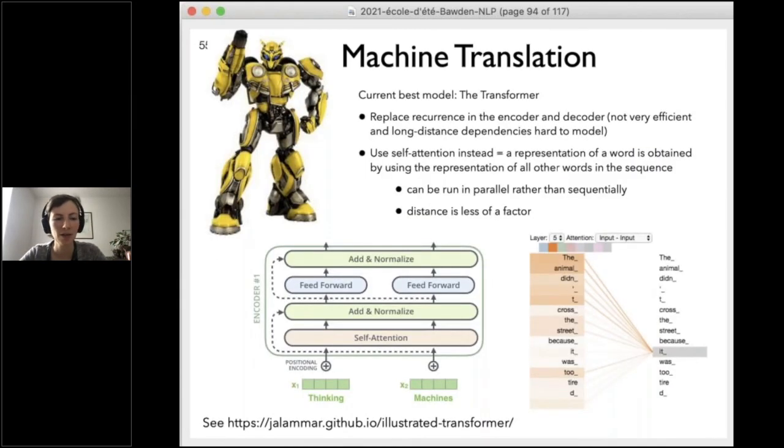The current state-of-the-art, however, isn't a recurrent model. It's the transformer model, and obviously I don't have the time to go into all the details of it here, but I encourage you to go to that blog at the bottom of the slide, which gives a really good visual illustration of what's happening. The basic idea is that you replace the recurrence, so the sequential aspect in the encoder and the decoder, because it's not very efficient having to do that. You need to go through each of the time steps one by one, and also some long distance dependencies are quite hard to model.